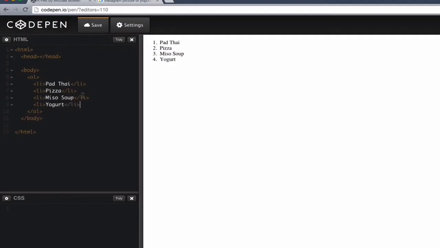Okay. All right, step two, make the first item strong. All right, let's do that. There you go. Step three, give the second one emphasis. Okay. Use the EM tag, give it some emphasis. All right. Step four, give the third item red text using the span tag.